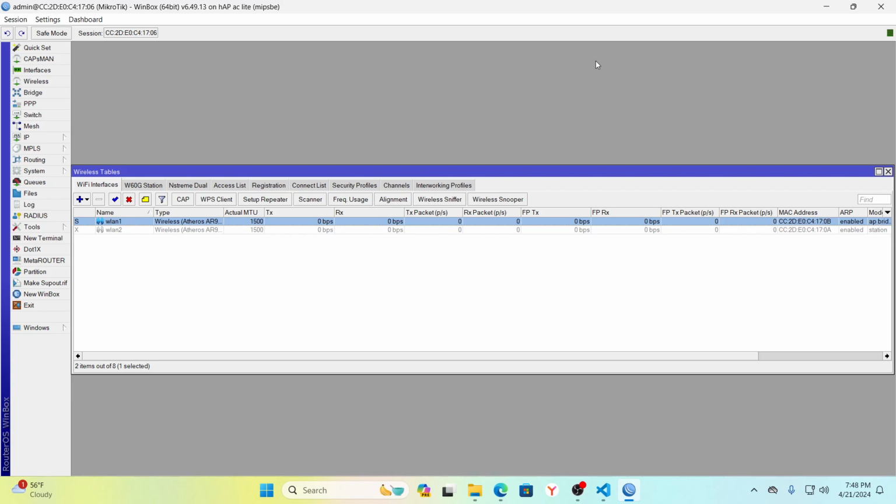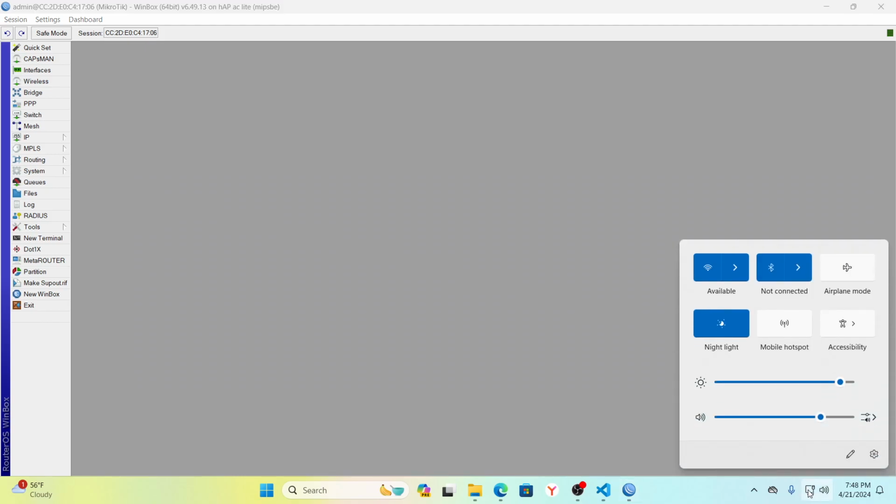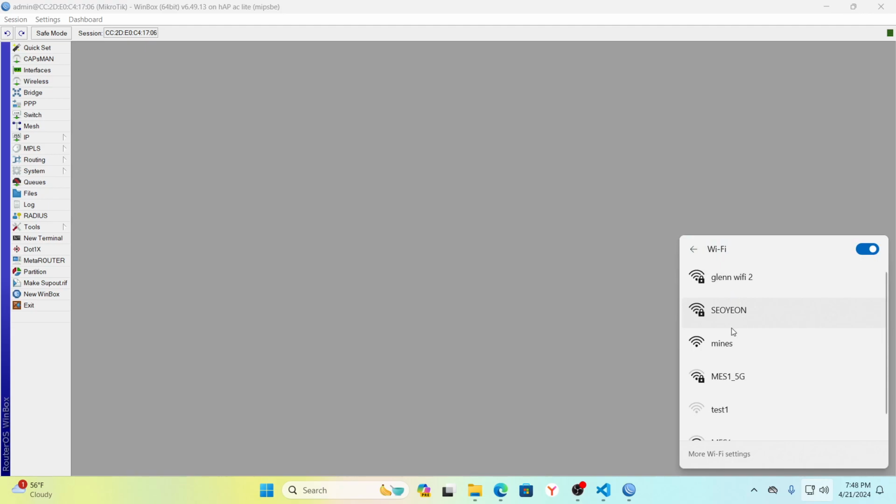That's it. We are now connected again to the internet in a secured Wi-Fi connection. In the next video, I will show you how to configure a Mikrotik router Wi-Fi vending with a voucher and make money out of it.